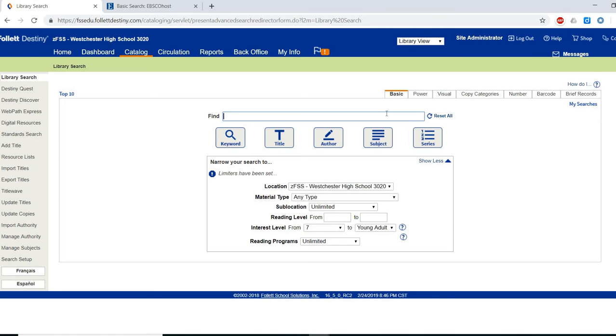Well, let's look at the different ways you can search. You can search by keyword. And keyword is the broadest kind of search you can do. So if we search for World War II in keyword, it's going to bring up any record and every record in our library that has World War II anywhere in the record, whether it's in the title, whether it's in the description, whether it's the subject listed, anywhere in the record that says World War II, it will bring up all those records.